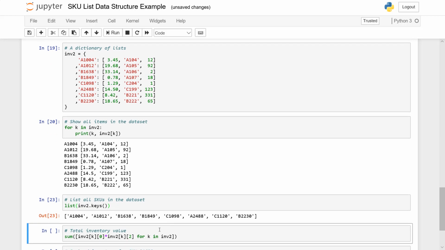Okay, so total inventory value, again, exactly what we did before. I'm going to do a sum. In this case, I'm doing K in INV2. And recall that what this iteration does for K in INV2 is return the key value.